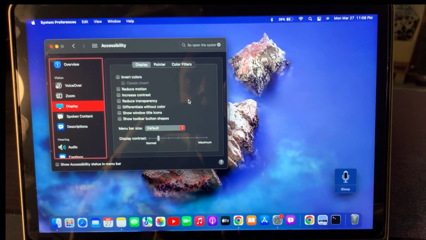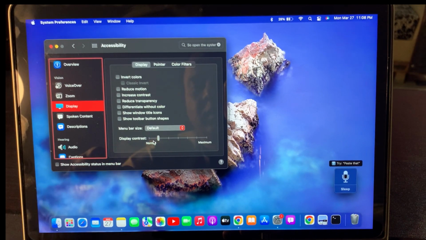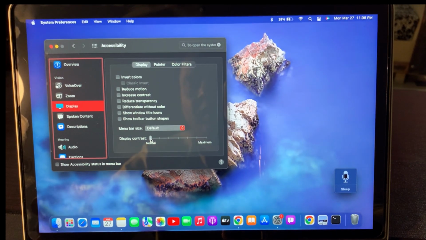Here make sure that you have selected the default menu bar size, and here see the display contrast, make sure it is on the normal setting.